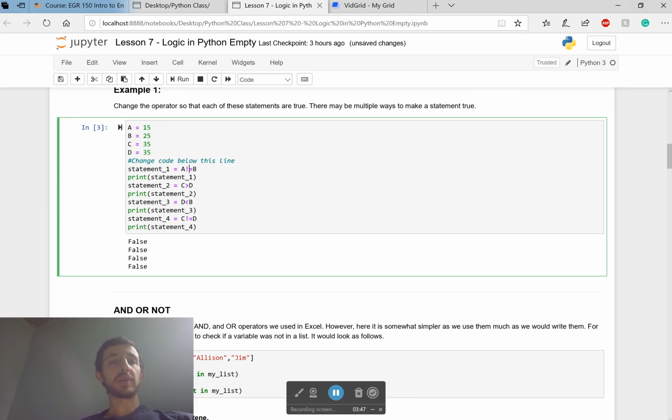Okay, statement 2. I'll run it again just so I can see it update. Boom. C more than D. Well, no, C is equal to D. So if I want to, C equals D. Run it. 35. Now, why do you think it put 35 there? You might have no idea, and that's okay. The reason it put 35 there is because I said C is now equal to D.